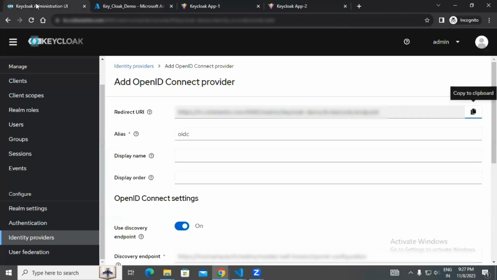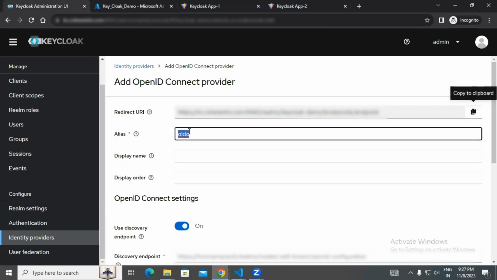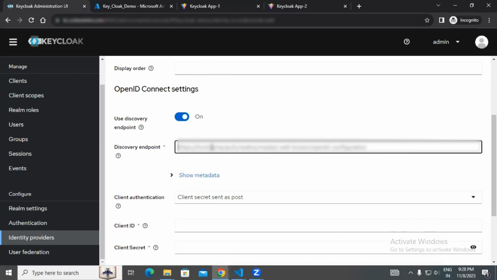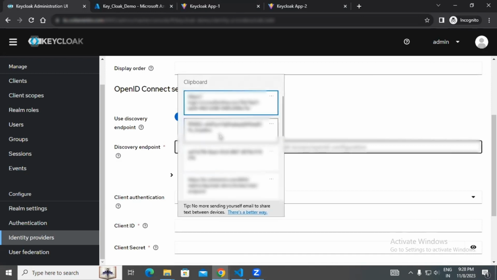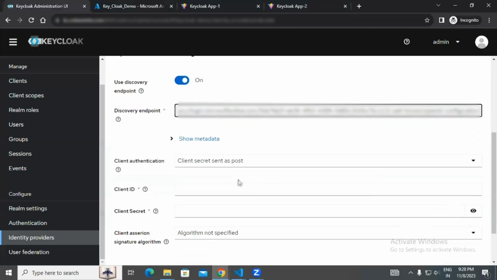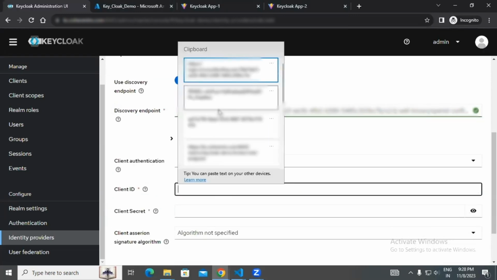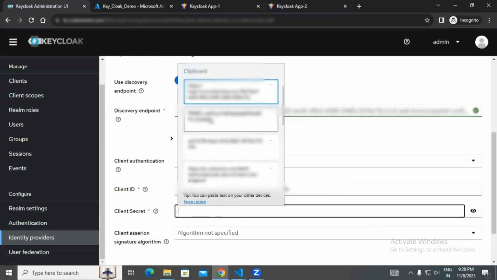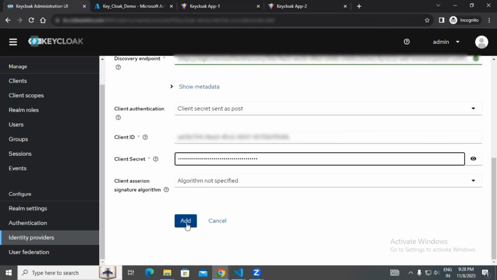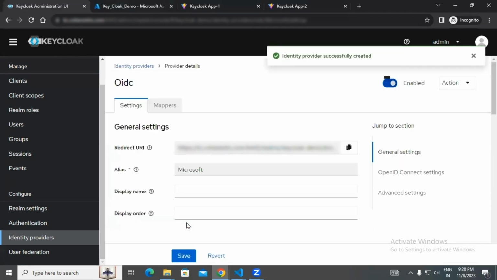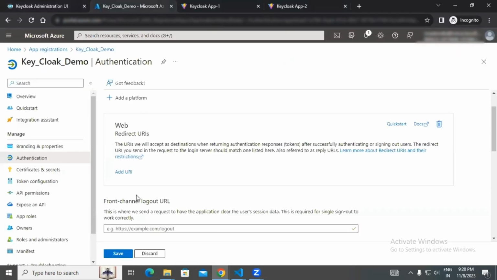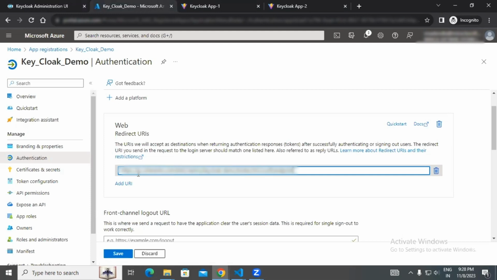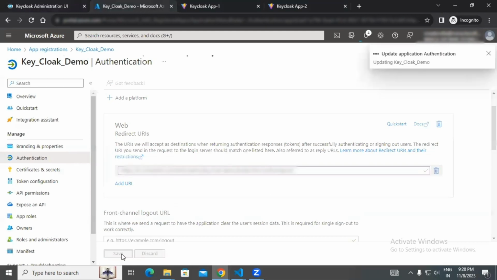Now let's get back to configuring Microsoft as the identity provider. Give it the name Microsoft, paste the OpenID Connect endpoint, the client ID and the client secret also, and click on add. Then copy the redirect URI and paste it in the Azure redirect URI and click on save.